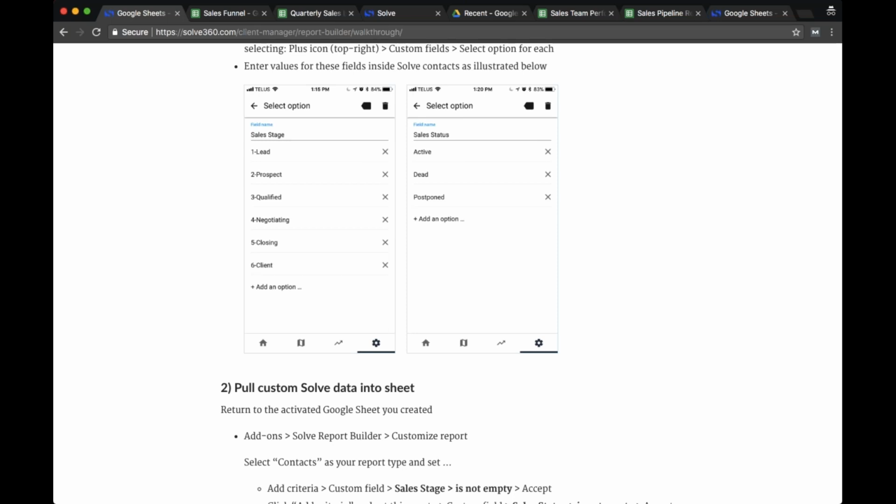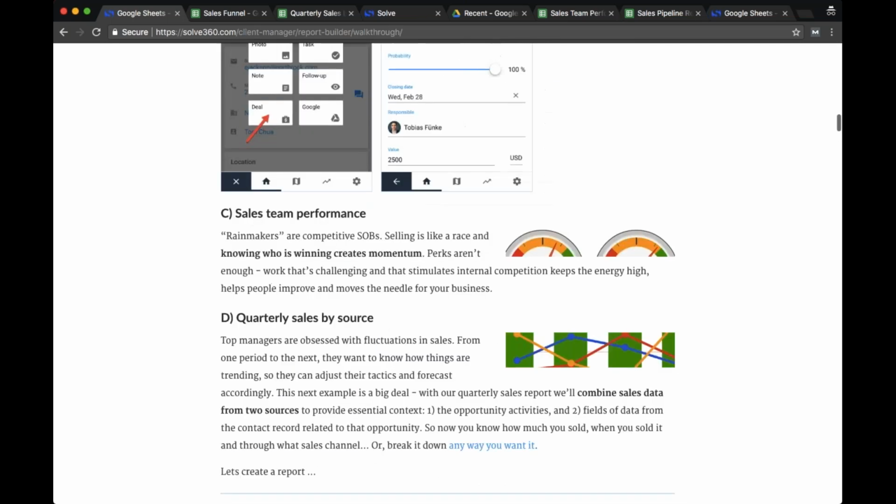Now, the wonderful thing about Solve Client Manager is you can open this up on your phone. So you can set up all the data in Solve on your phone, create the report, and once you've got the report, you can pull it up in your Google Sheets or Google Drive on your phone to take a look at. And so have those reports automatically run and then pull up an analysis quickly wherever you happen to be. That's great.